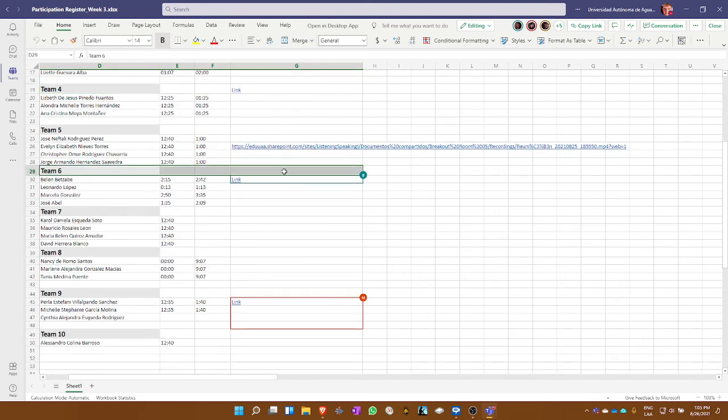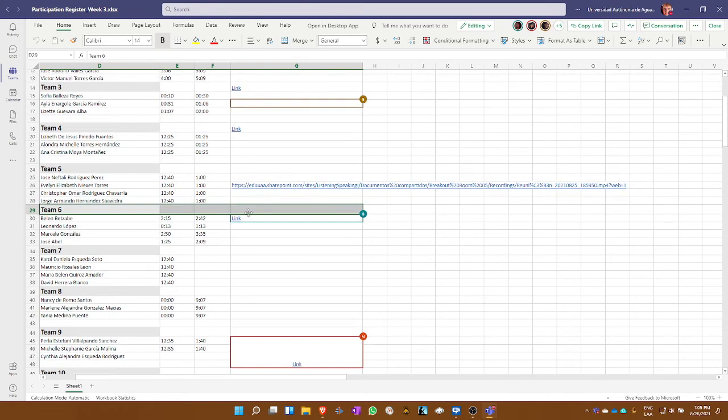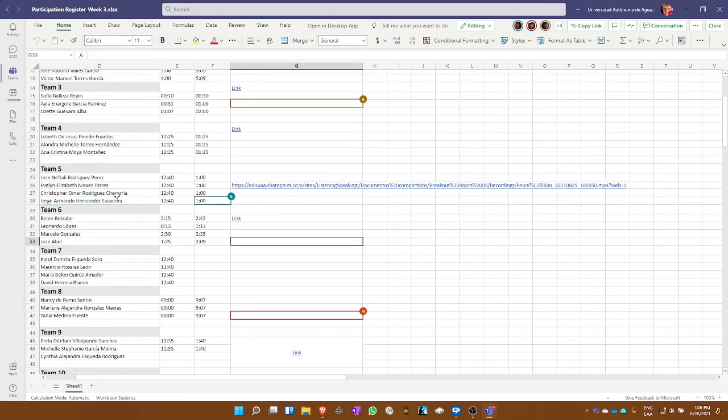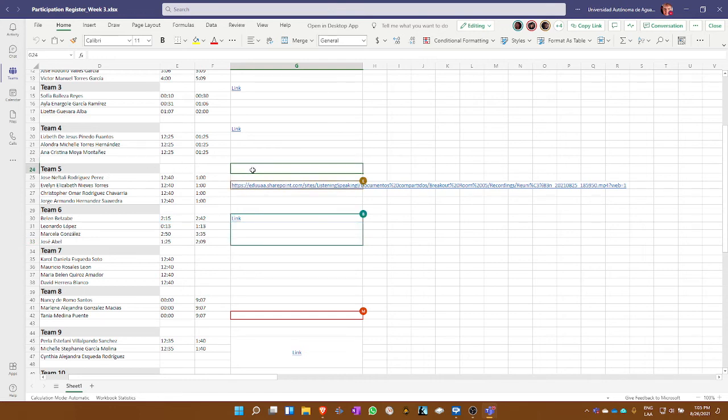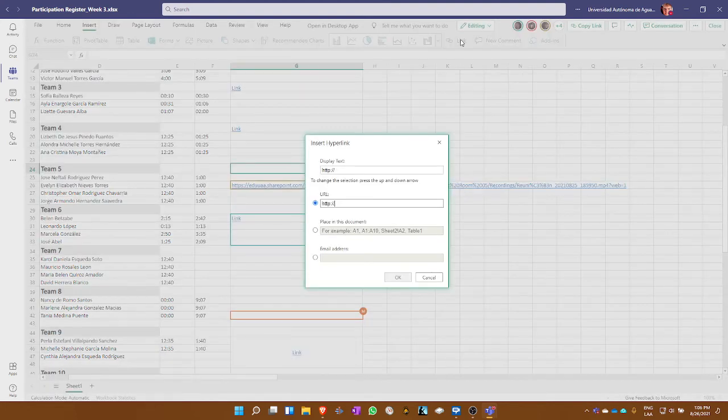Maybe team six, you can move it up here on the same line, line 29, and so on. That's what I would do. And team five, what you can do is to type in the word link here on row 24. Just type it out, then select the word and click insert link.